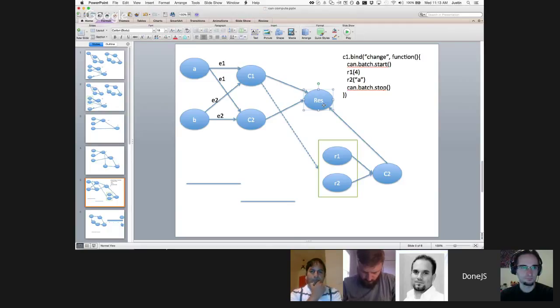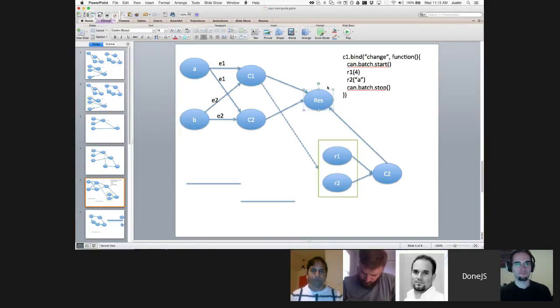So let me try to state again, just to re-explain exactly what happens. Essentially, there's two phases for every batch. There's the collection phase of what events are being collected within a batch, and then there's the compute recalculating phase.